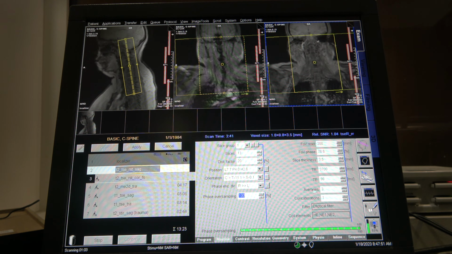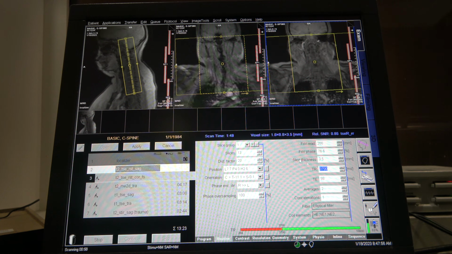And this one again, averages 3, 2:41. If we take one out, 1:49.